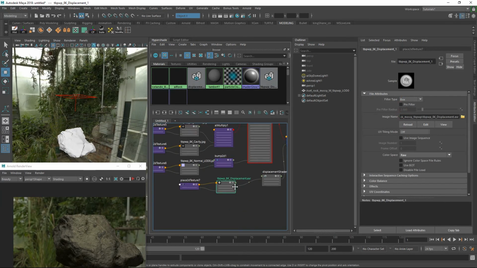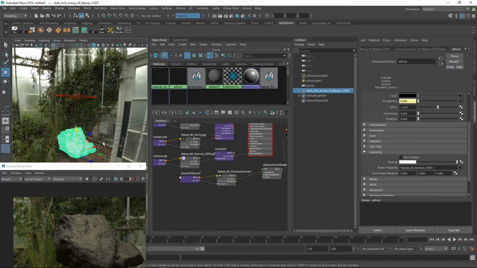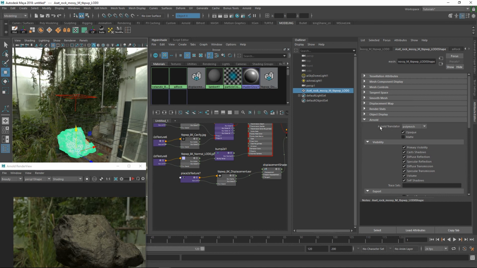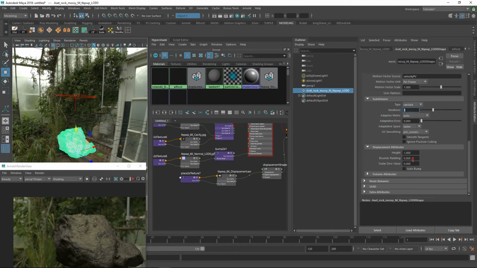Okay, and so now we need to go to the object and do the final Arnold geometry settings for displacement. In order to do that, you need to go to the shape node, which you click on the object and it's in the attribute editor. Go to shape, and then in the Arnold section, scroll down, subdivision type, Catmull-Clark. Let's give it 3 subdivision levels. All right. Let's change the bounds to 1 or 2. You can play around with it. Height 1, scalar 0, value 0.5.